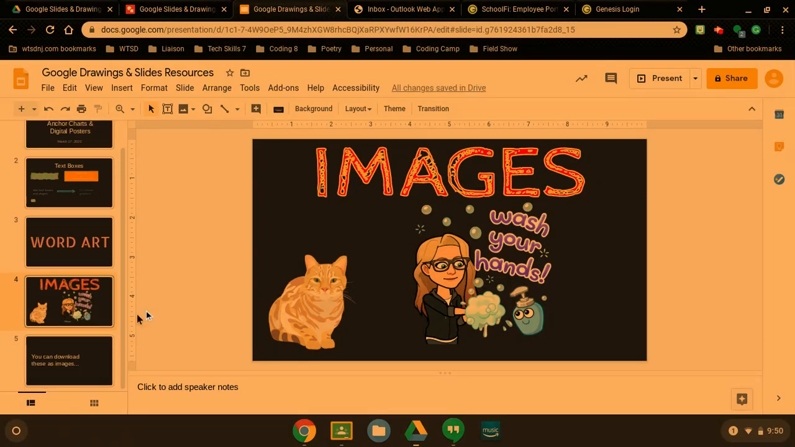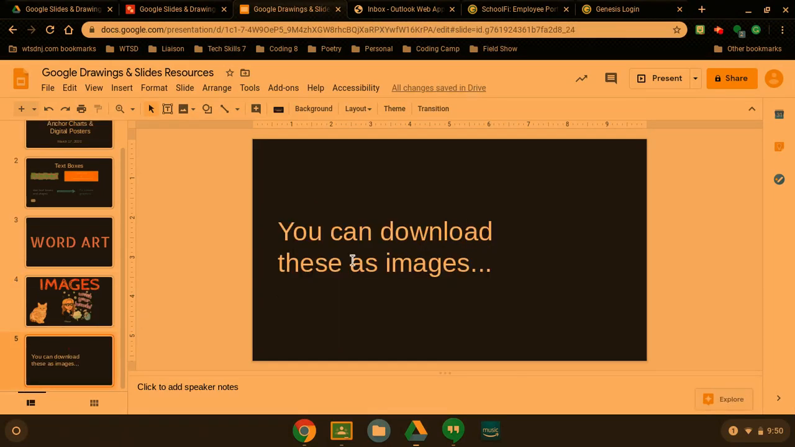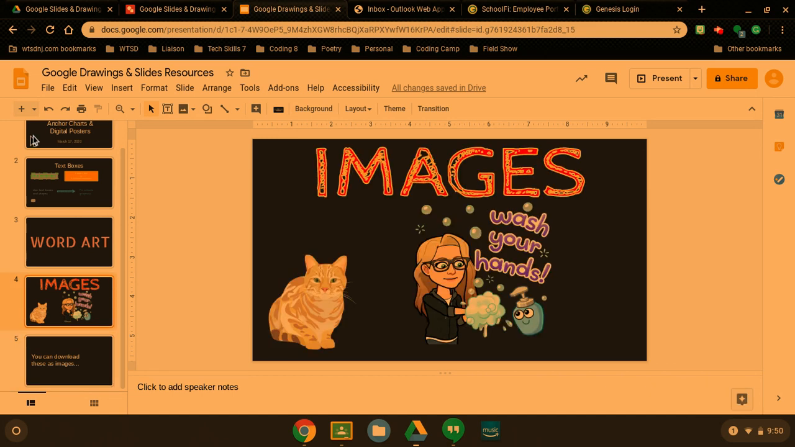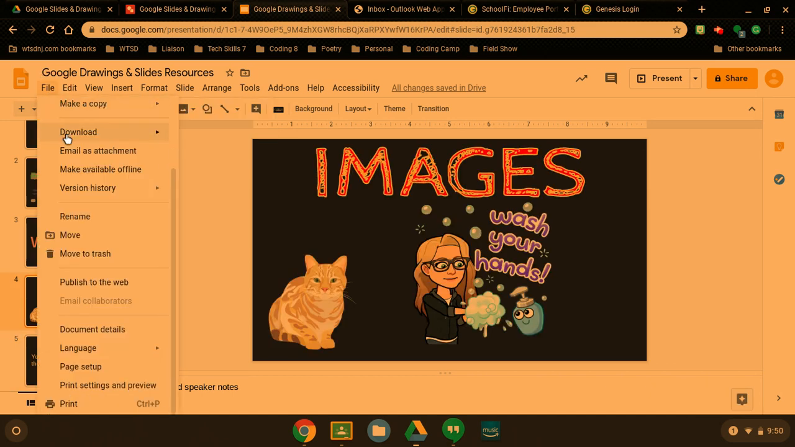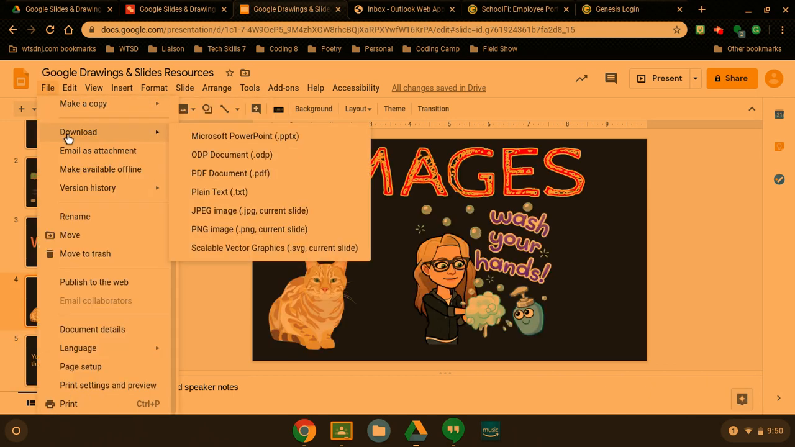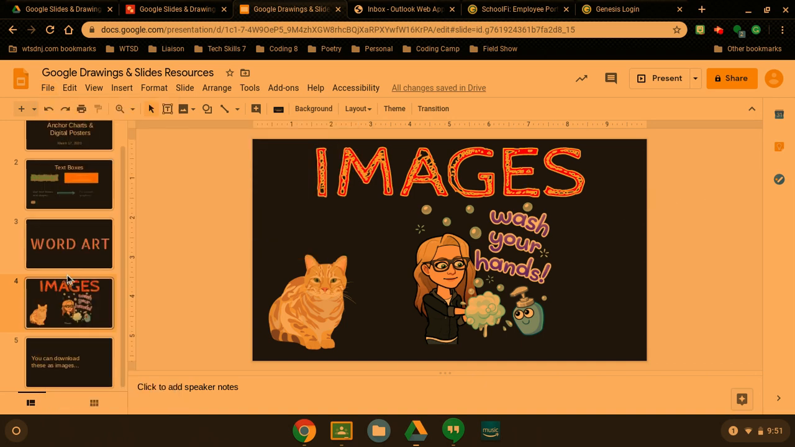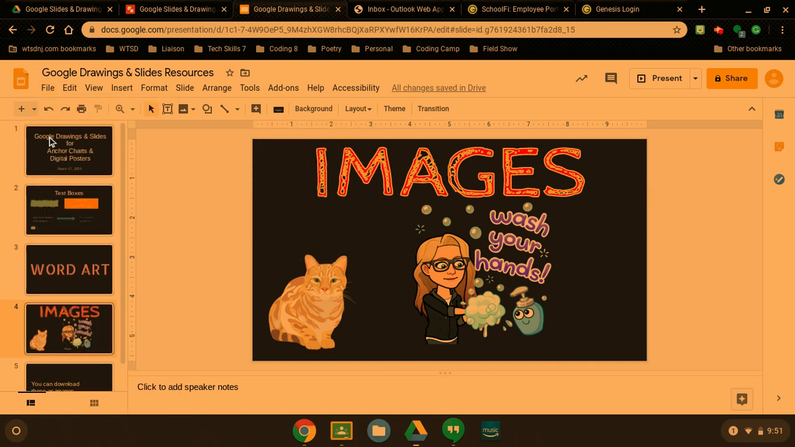fun. So you can download these as images. And so let's say, for example, I wanted this slide as a poster or an anchor chart. It will only do the current slide as a picture. I could download the whole thing as a PDF. So you could organize this where this is like linear equation anchor charts. And then each one of these is just something that tells them about those processes and things like that.